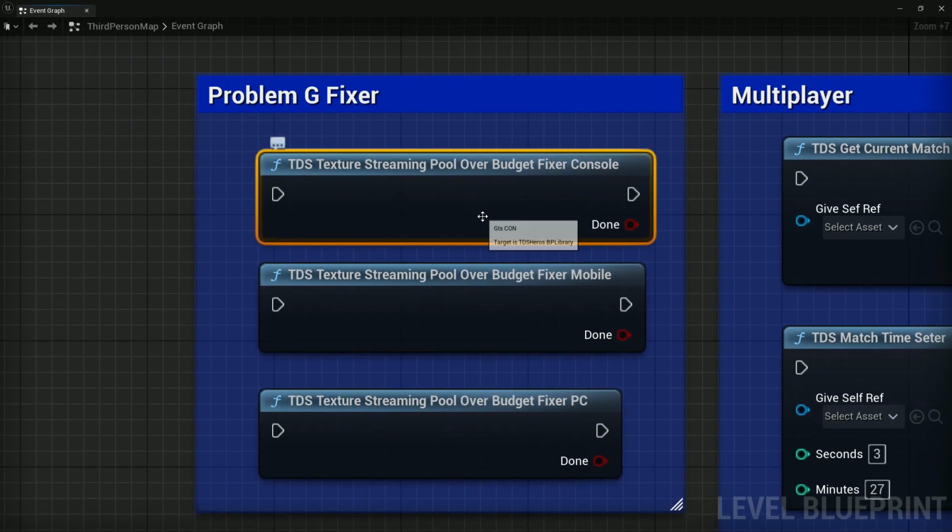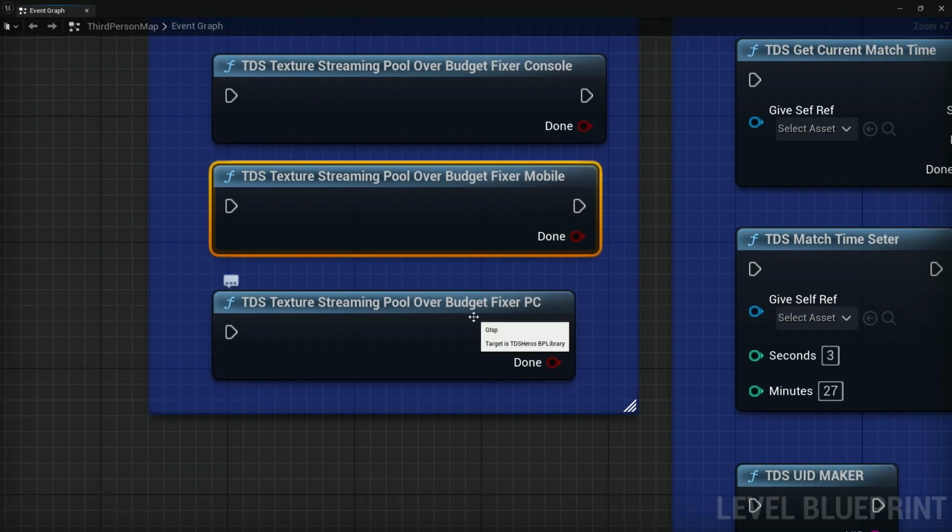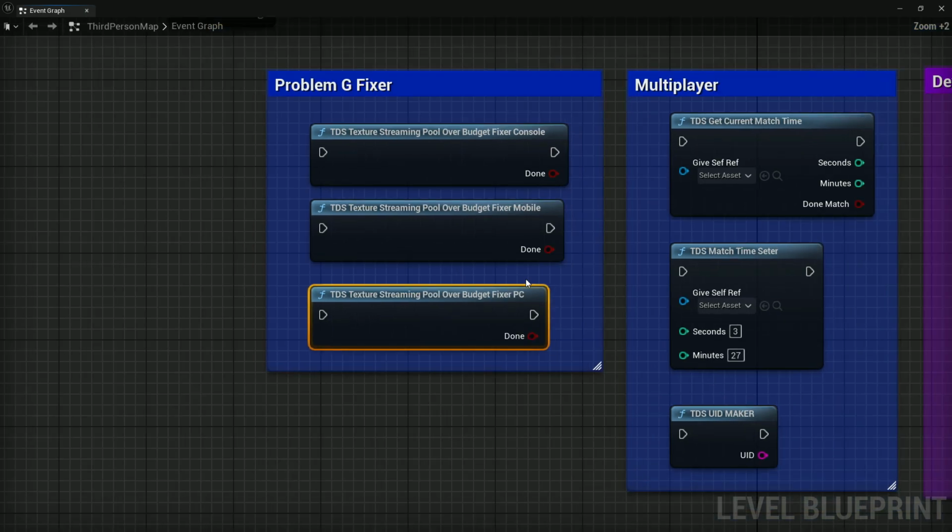If you are targeting your game for console, you can use the console one. If you're targeting mobile, you can choose the mobile one. It also affects VR as well. And if you are targeting PC, you can choose the PC one.